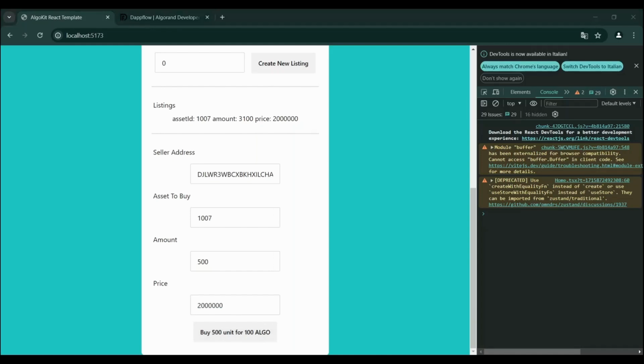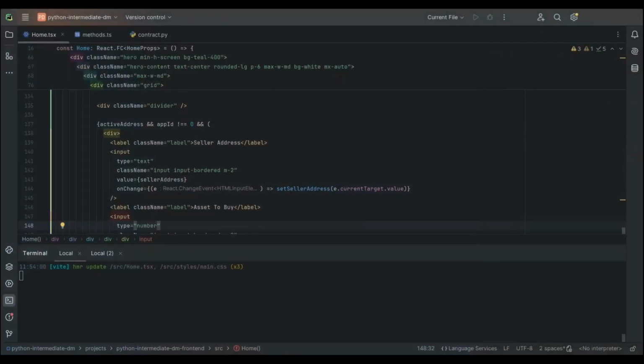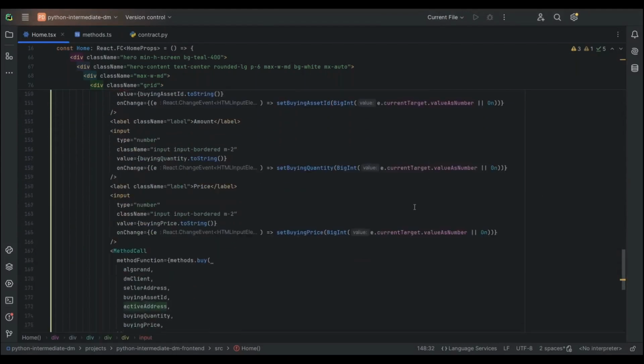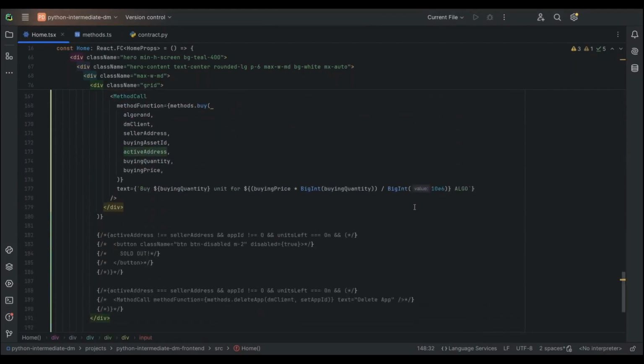Let's review what we have in the code. So this is the buying price times the buying quantity. Does this need to be wrapped in a big integer? I don't think so. Yeah.